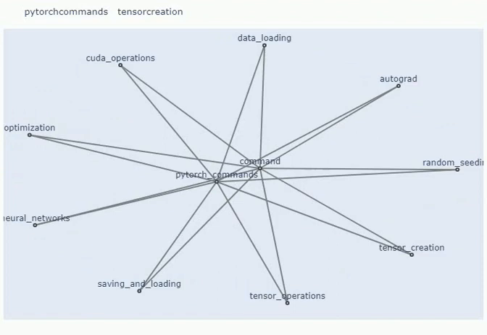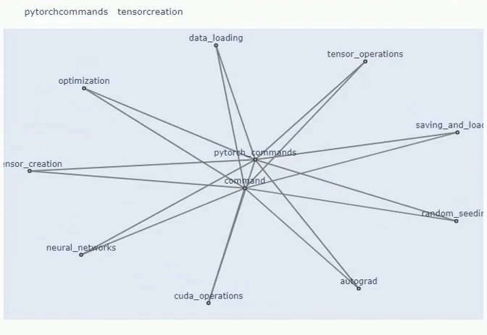Command: torch.nn.ReLU. Description: applies the rectified linear unit function element-wise. Command: torch.nn.Sigmoid. Description: applies the sigmoid function element-wise. Command: torch.nn.Tanh. Description: applies the hyperbolic tangent function element-wise.